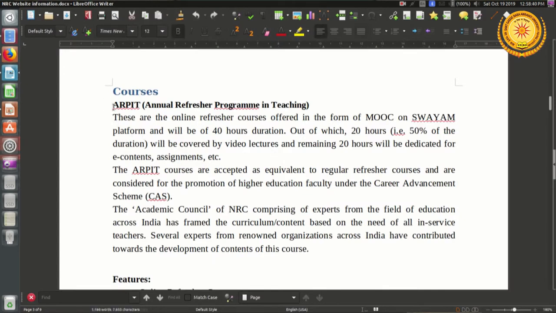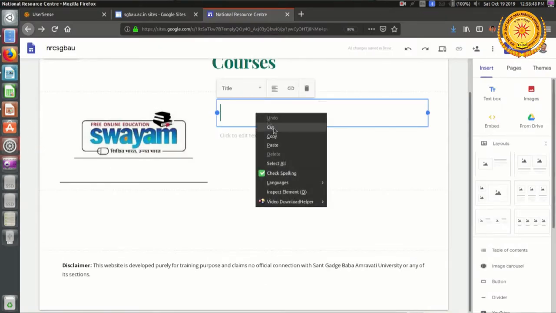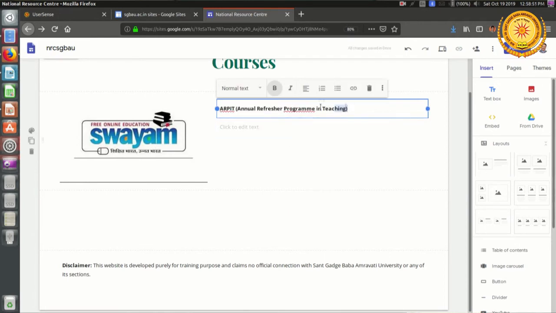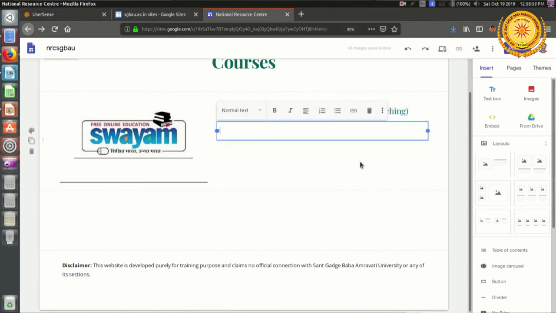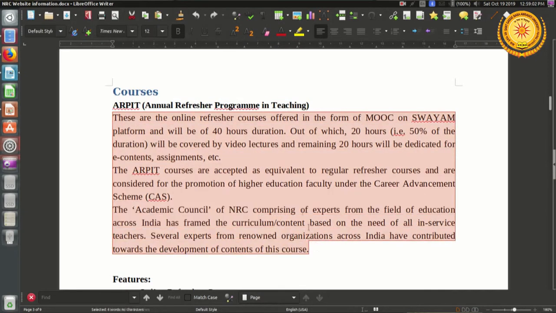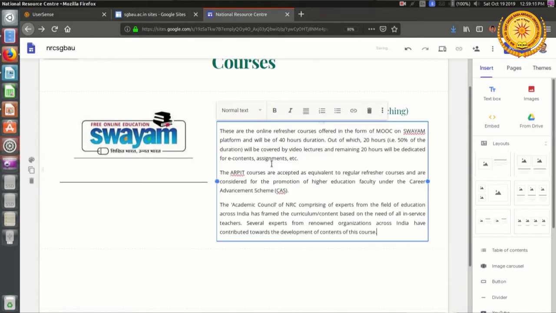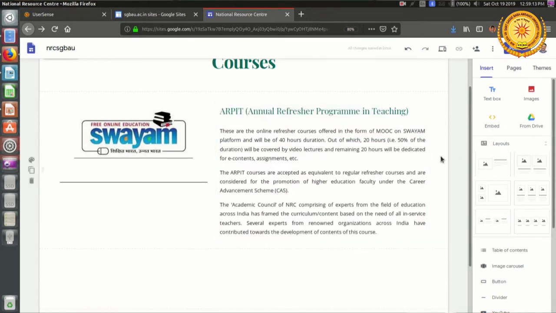So ARPIT, I have selected it, copy, and here I am going to paste it. So this I want to display as a heading. So ARPIT annual refresher program in teaching, and the information about the ARPIT courses. So I have selected it, copy, go back to our site design, and here in the next text box I have pasted it as a simple textual information. Okay, so SWAYAM, and at the right hand side what is ARPIT.